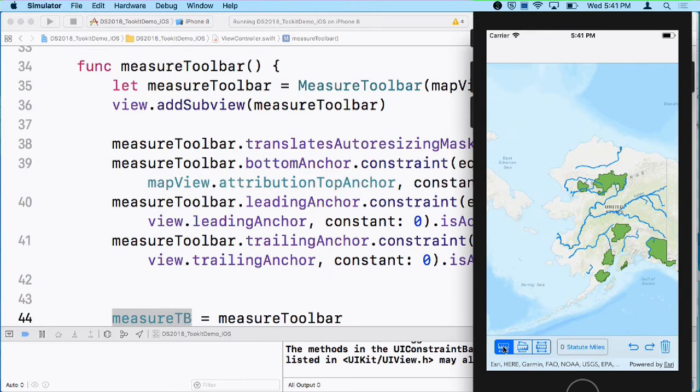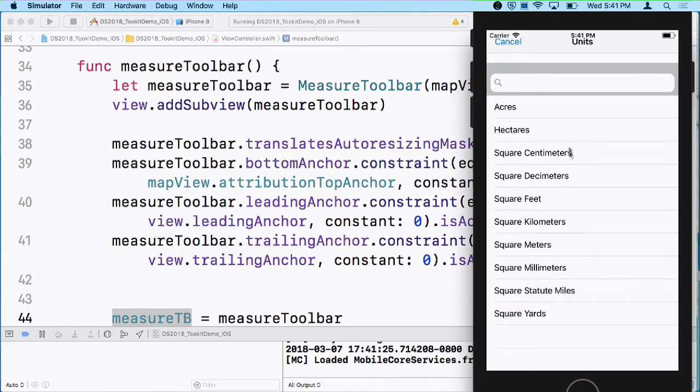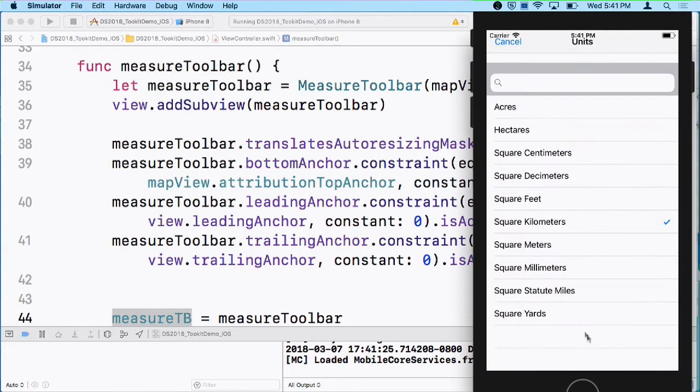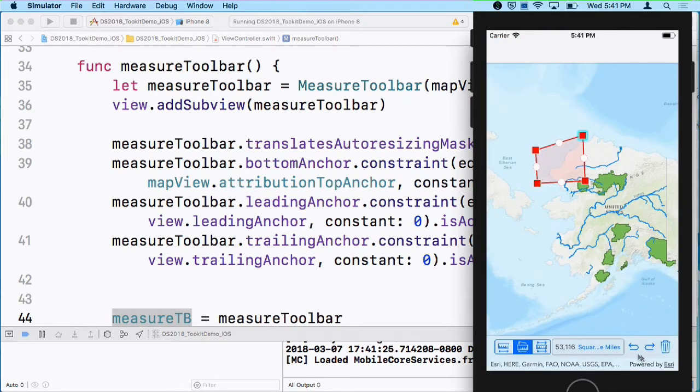First thing we can do is, this is the measure polyline or measured line. So we can just sketch a line. You can see how large it is. We have undo and redo or delete. This one is the measure polygon. And you can click on the little measurement here and pick your units. So say we want square kilometers or square statute miles. I'm going to delete that.